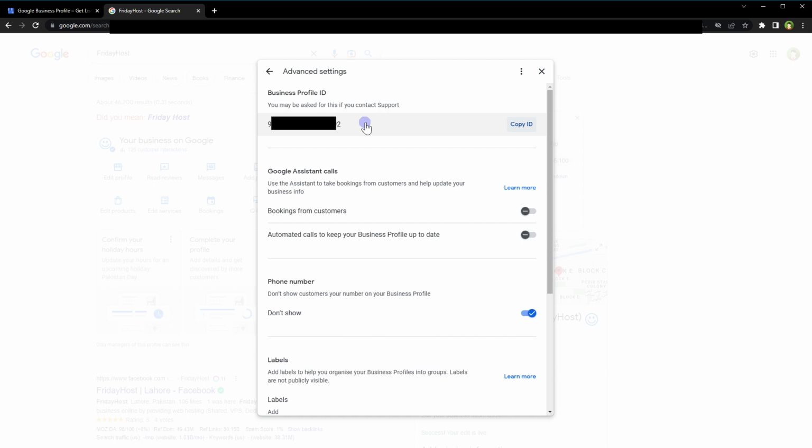Here you can see your business profile ID. Click at this area or click at copy ID to copy this ID. Use it or share it wherever you like. So this is how you can find your Google My Business profile ID.